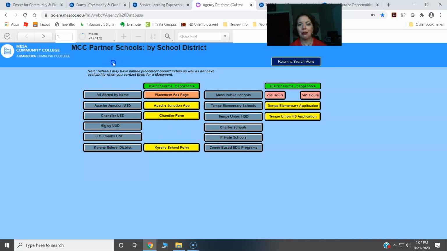As you can see, though, especially this semester, the placements might be limited, and that's actually with all of our community partners. At the moment you call, they might not have anything available. Yet each school district is as different as you and I in their placement process. So it's really important with the schools or even the other organizations that you follow their placement processes.